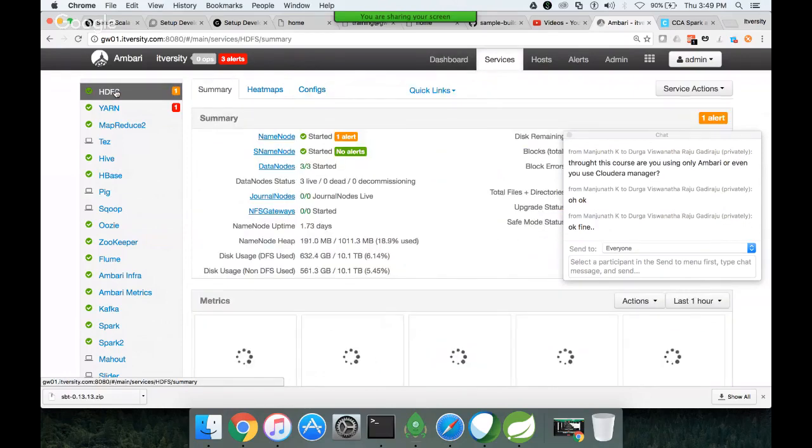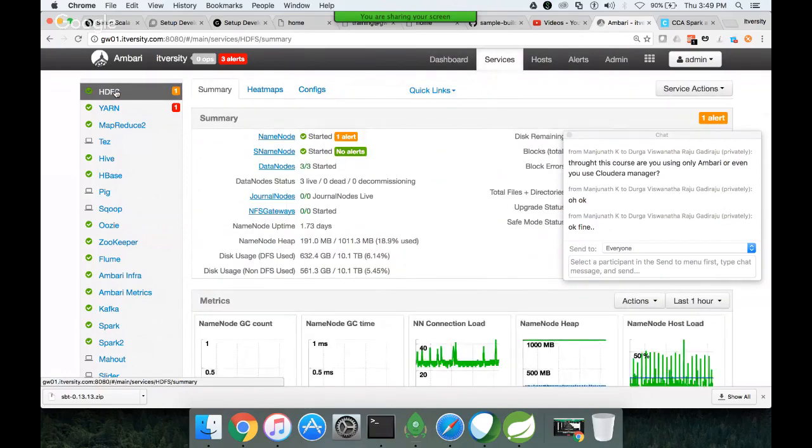Okay, so if you go to Ambari and if you click on HDFS, if you understand these three things, you understand the higher level architecture of HDFS. You have name node, you have secondary name node, and you have bunch of data nodes. And here you can see there are 3 data nodes, and out of 3, everything is in started mode.